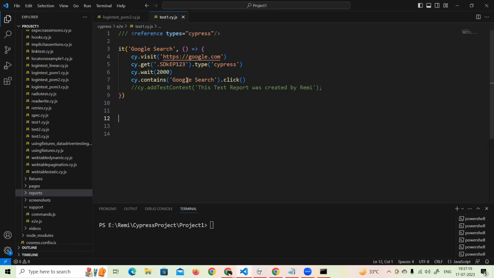And one more thing is also there. What you can also do, let me make this test case pass. I will change my selector. And you can also add some custom text to your report through your logic. Can you see now? So I'm just writing a custom text, something like cy.addTestContext, and whatever I want to write in my report, I can give. So I can simply say this test report was created by Remy.